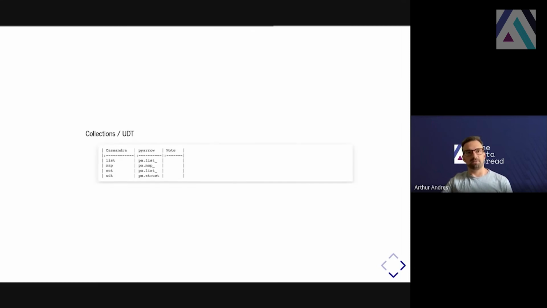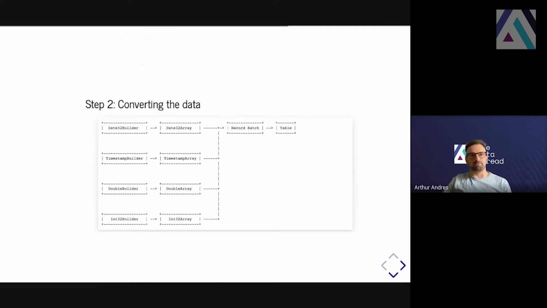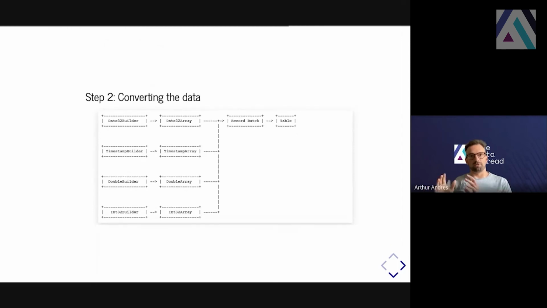And the same thing can be done with complex types like list, map, and user-defined types. They also fit nicely with the Arrow type system. So that's the first step done. We've got the schema of the data. The second step is to convert the actual data.